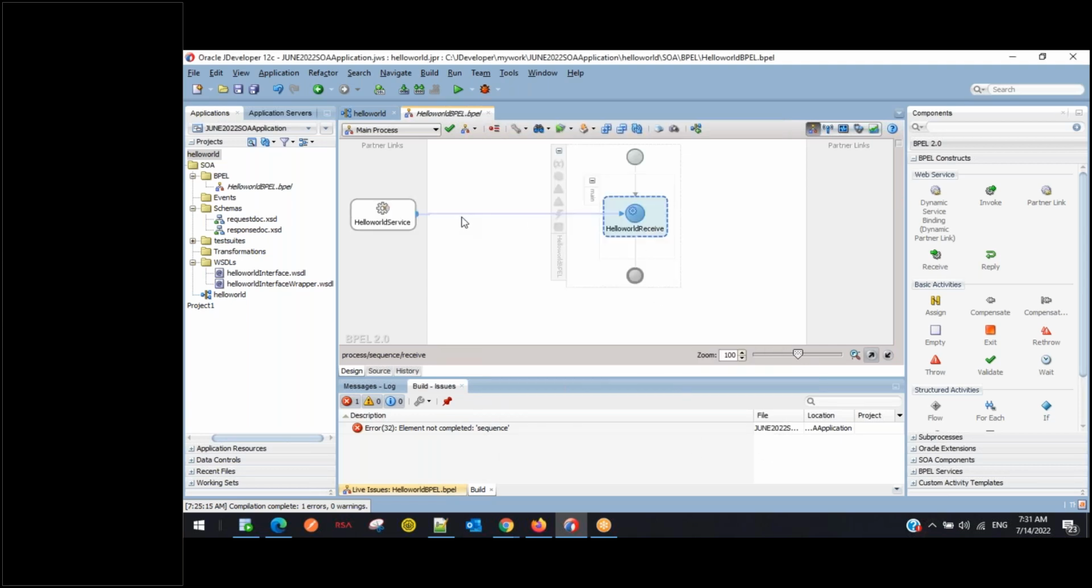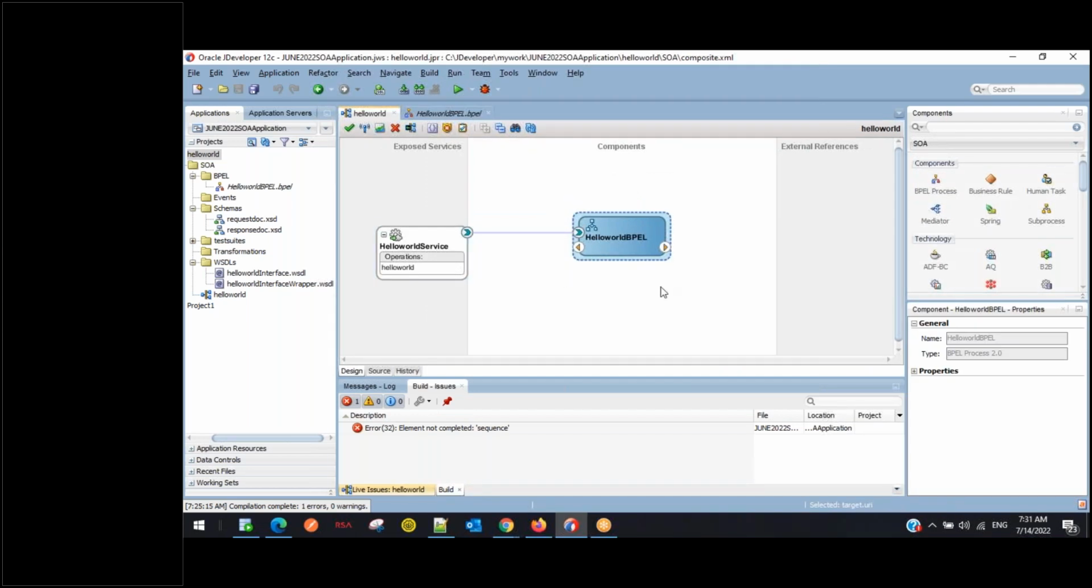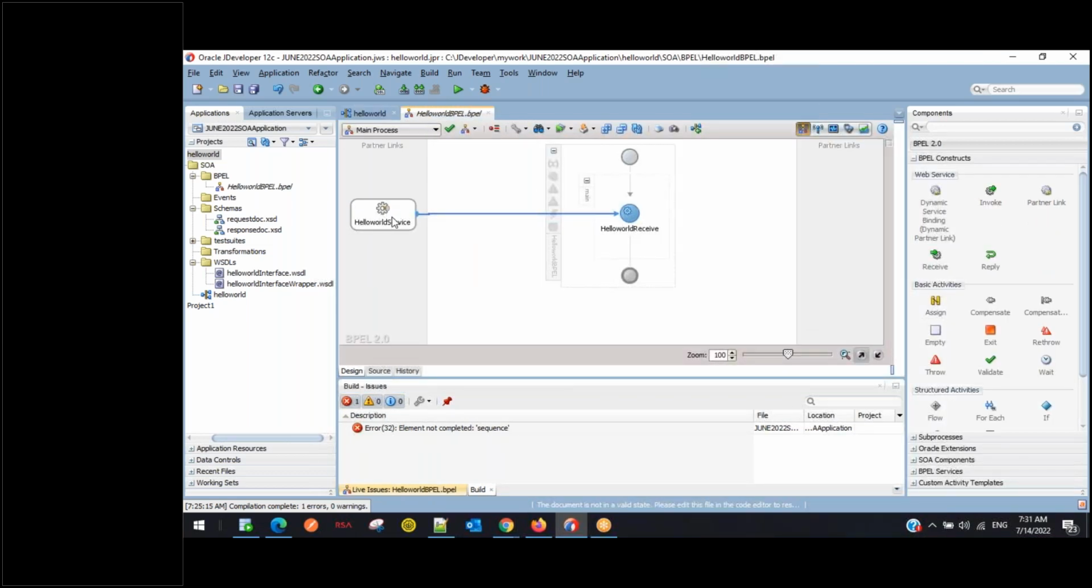Then if you observe, there is a binding established. So that means this is your interface. This is the service component which we configured in the composite. The same thing is visible inside BPEL. And we did a configuration to receive the input.